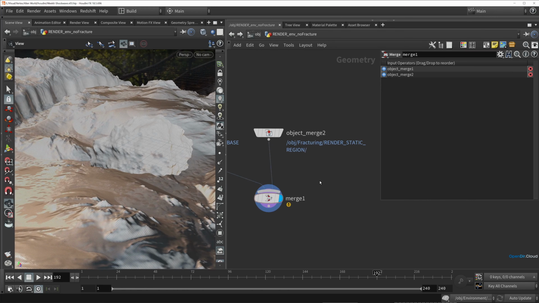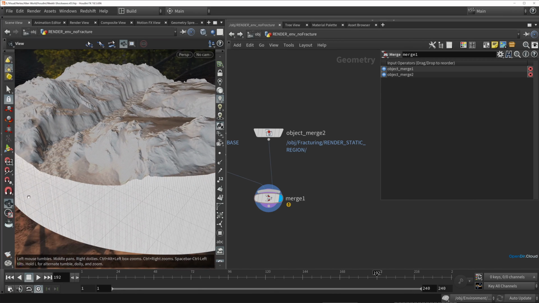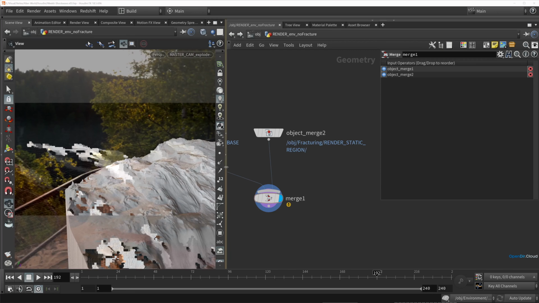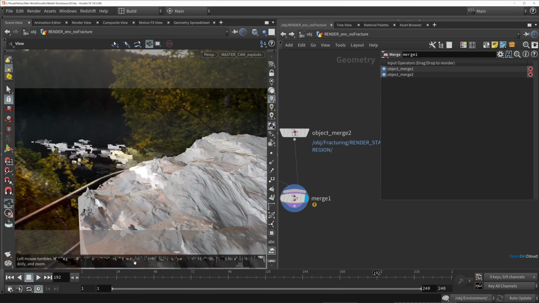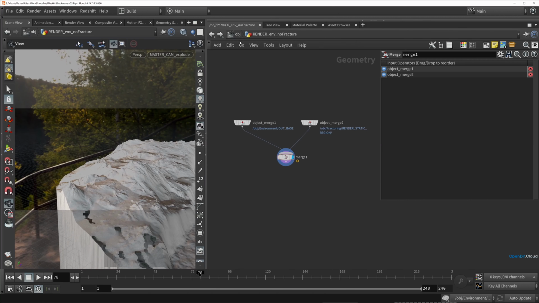I'm still going to leave in this static region of the fracture and the base of the terrain, which is all we really need if we look through the close-up camera for this explosion shot. All the other destruction stuff is not in frame here. So that can certainly speed things up a bit.